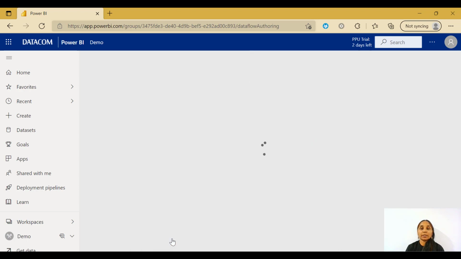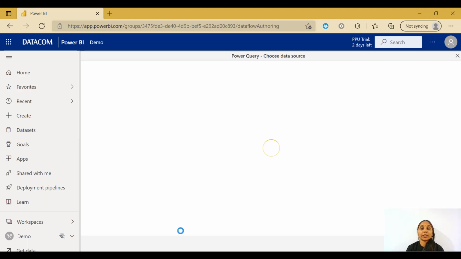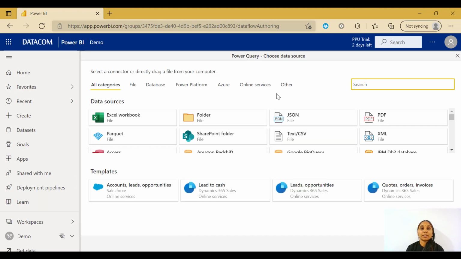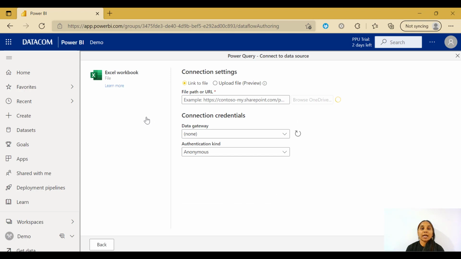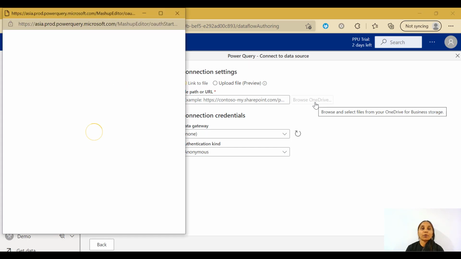I'm going to click on add new table, and this opens all the connectors that are available in the Power Query Online editor. I'm going to connect to Excel workbook, which I think most of you are familiar with. It is the AdventureWorks Excel workbook, which has a date dimension. So I'm going to create a date dimension in the data flow.